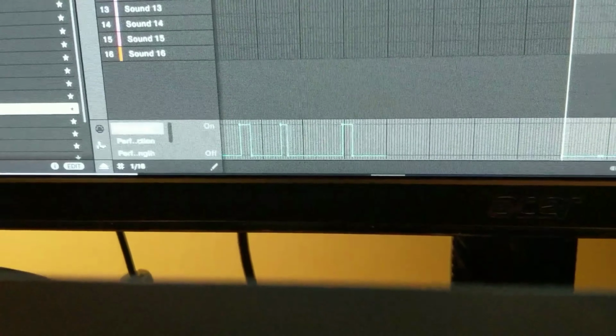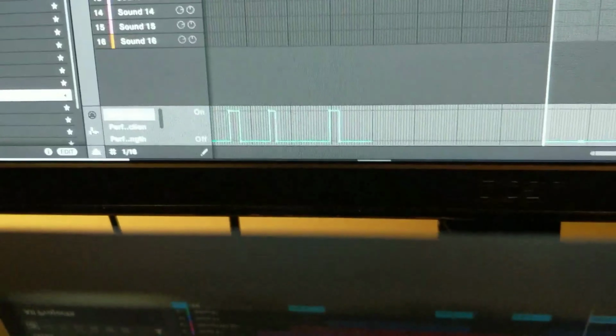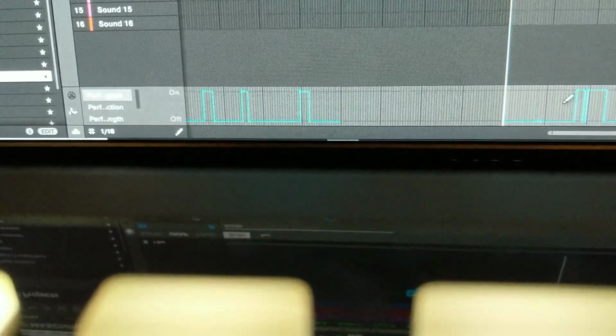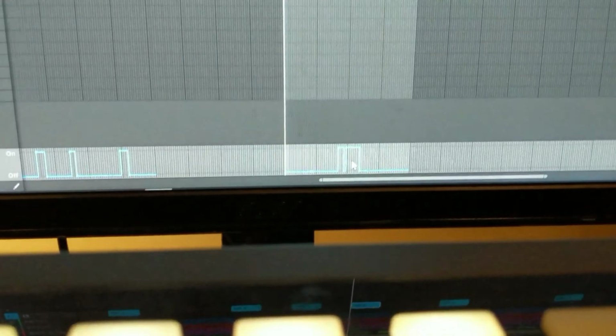Or you can just hit the E key on the keyboard. I believe it is the E key. Let me just check real quick. Yes, it is the E key, and that'll bring up the pencil. So you hit that, and boom, you have the pencil. All right, so I just drew in some automation for the engagement so that it'll play. So here it is right here.